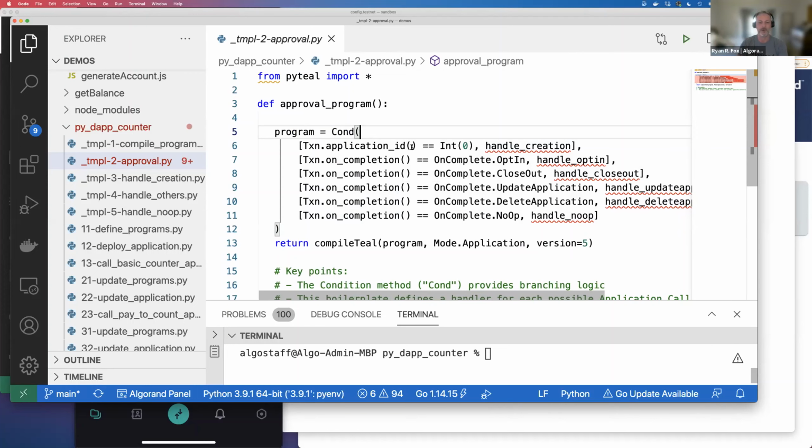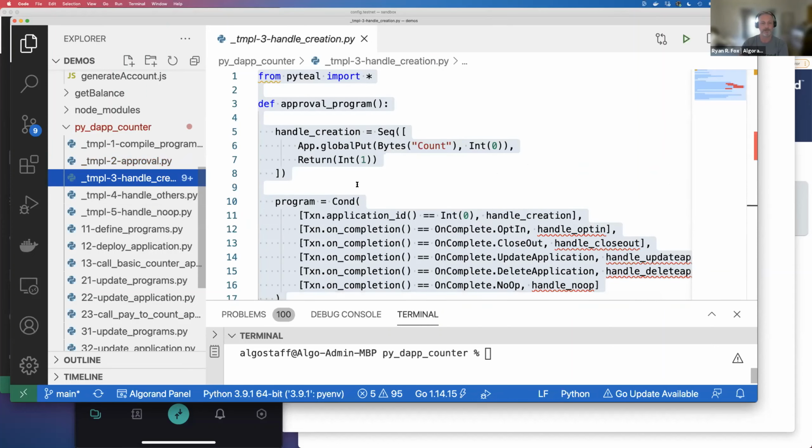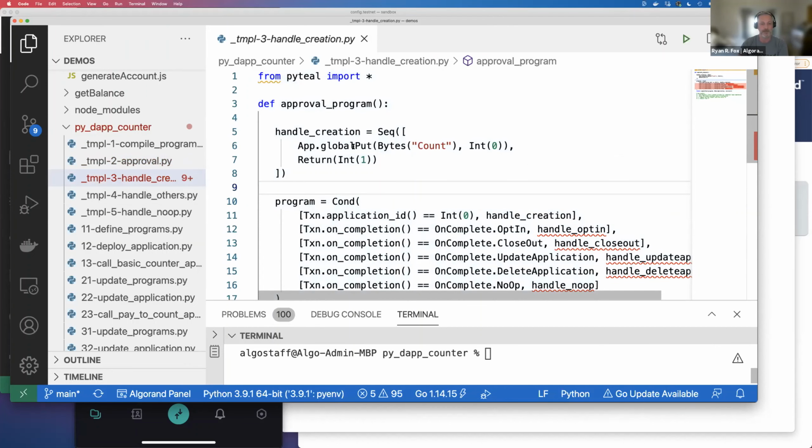All right, so what we want to do for the creation is to check that the application ID is actually int 0, which it is, meaning that the application ID is 0. That means that there is not actually one assigned yet, and that means that we can use this handle creation. If we saw that the transaction type was opt-in, we would go to the opt-in handler, and so on. So let's go take a look at what it looks like to handle that creation.